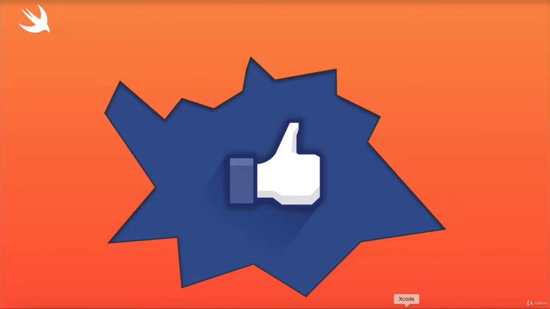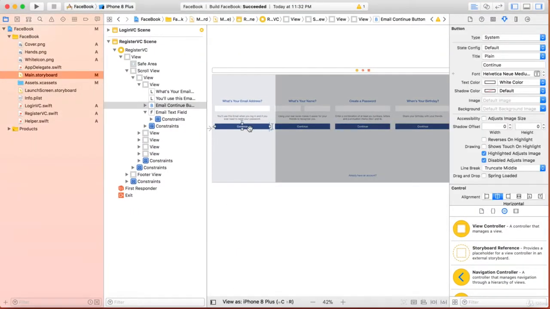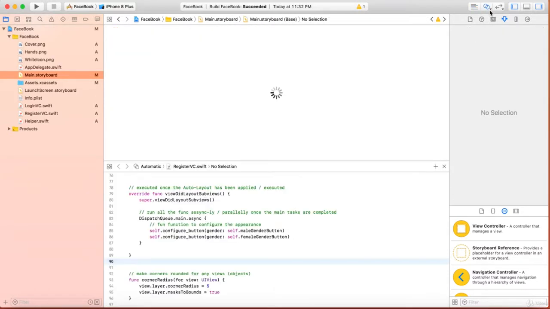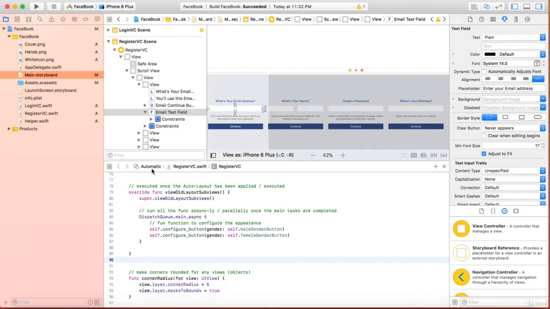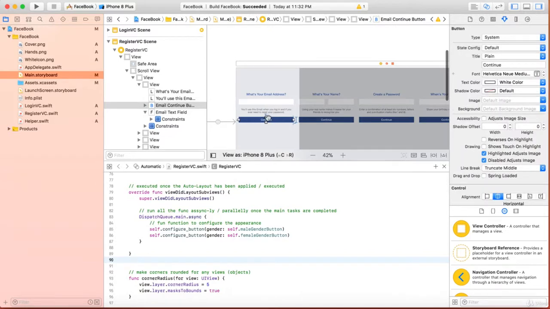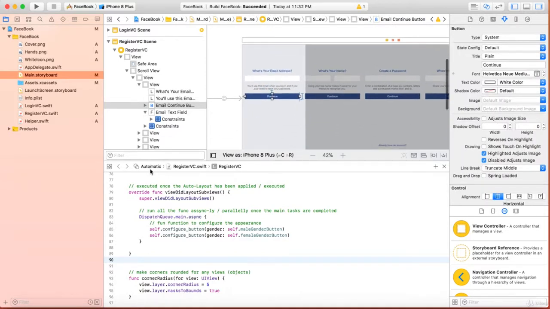Okay, excellent. Let's now focus on our button. When this button is clicked, we want to show some message to the user, whether the email address is valid or not. Select your button, which is the continue button on the email page.